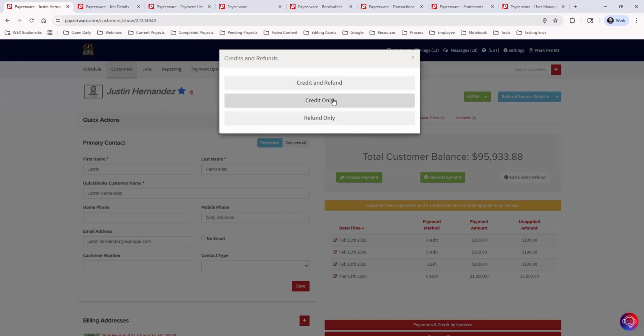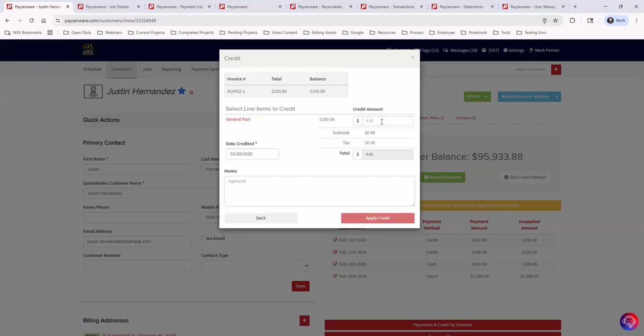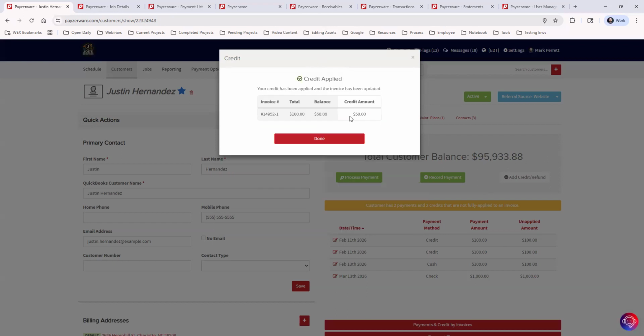Let's look at credit only. Now from here, you can just instantly credit to an invoice if you want. Let's say that for this $100 invoice, let's select it. We want to give them 50% off. So we could give them a credit of $50. And then when I apply this credit, it's going to apply that to the invoice. And now we can see the balance of that $100 invoice after the $50 credit is $50.